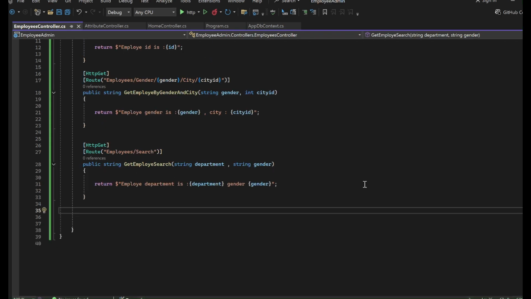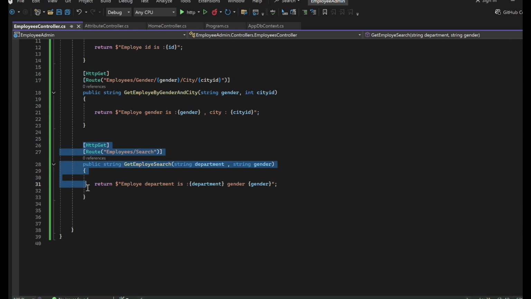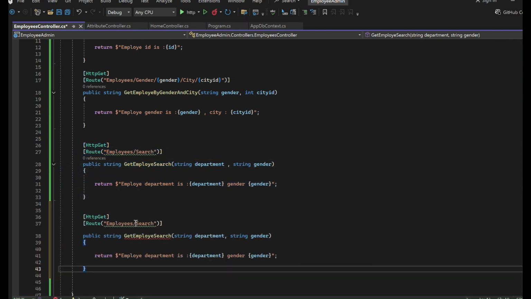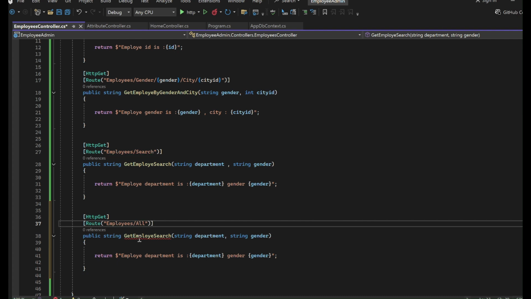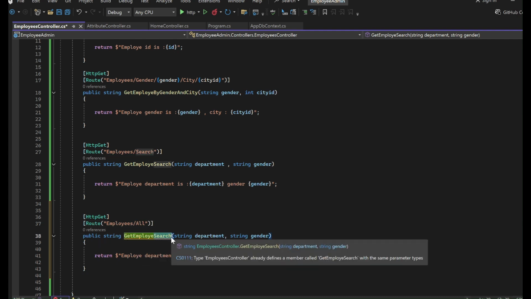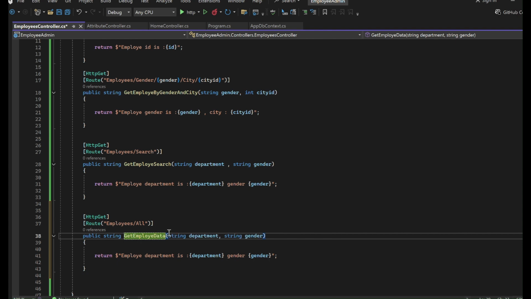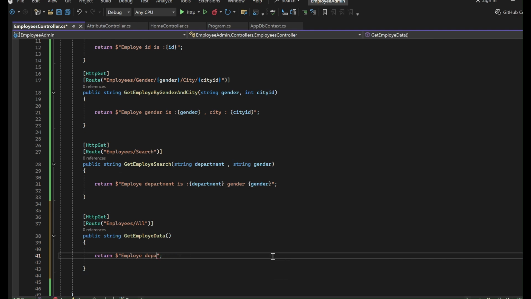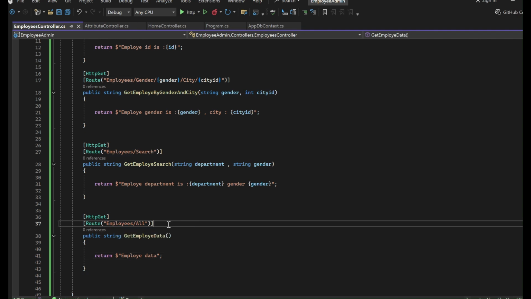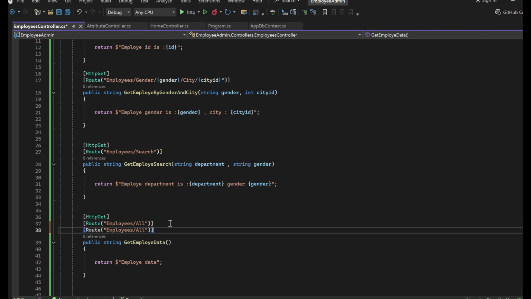In .NET Core, you can assign multiple URLs to a single action method also. For example, we'll create one method. So let's use the employees all method. It returns employee data, nothing to display but a simple message, employee data. So this is one endpoint. Suppose there is one more endpoint, all employees. Different endpoints with the same action method.